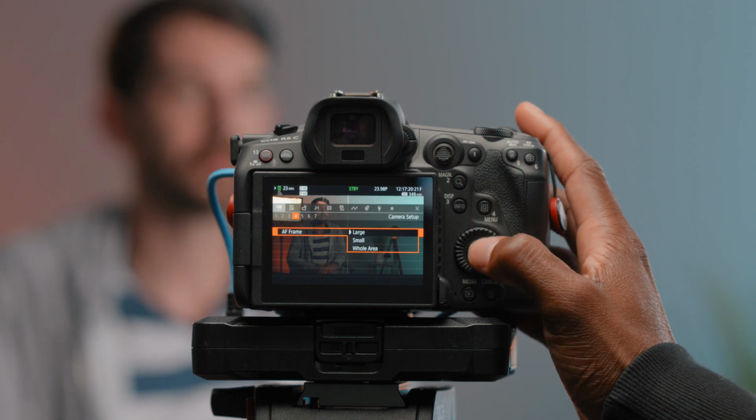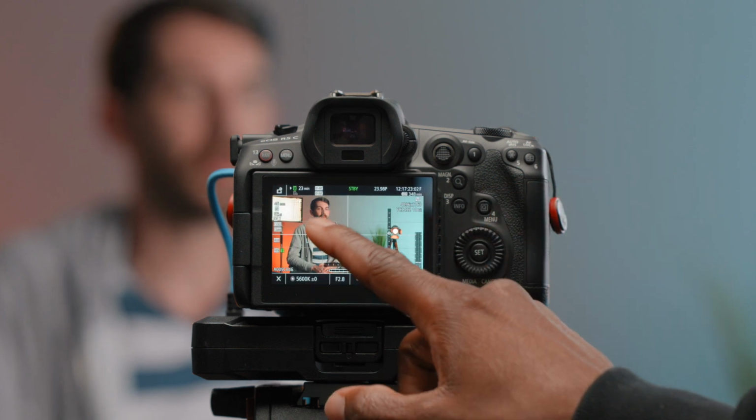Now let's talk about autofocus settings. I realize that this can be tricky and somewhat subjective, so I'm just going to share my own personal recommendations. Now, when it comes to using the R5C, I leave autofocus frame on whole area, then I enable continuous autofocus.